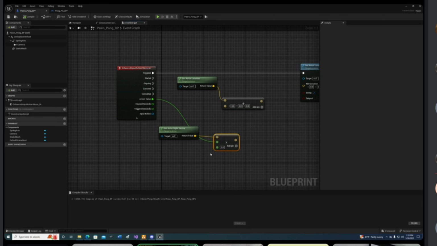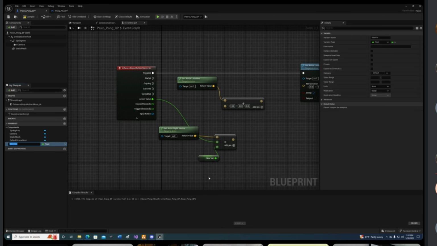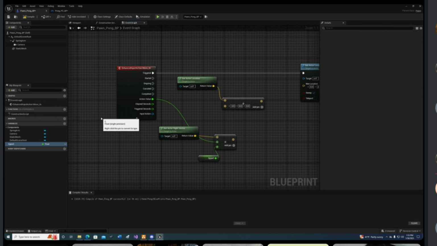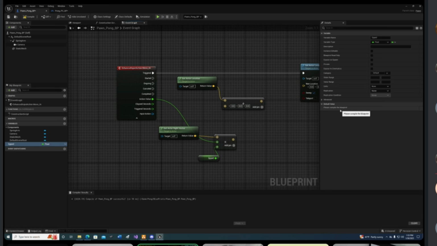So if I do this again and promote the variable, speed, under default, it says please compile blue parts. So when you come down here and do it, it's going to tell you what you need to do in order to make this happen. So once I compile, then it will update and it'll let me do the thing. I'm going to set this at 300 because this is going to end up being over time.